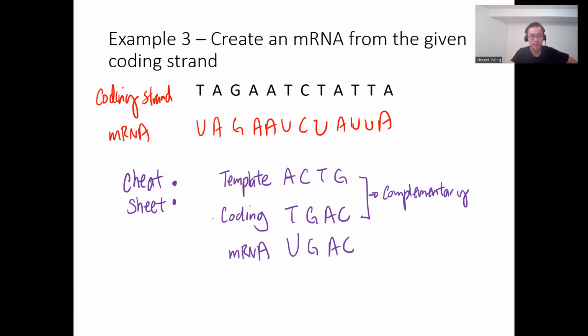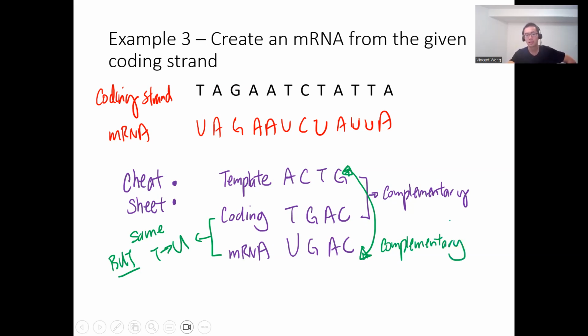Same, but T becomes U. And what's the relationship here between the template and the mRNA? Also complementary. Okay, put that on a sticky tag, stick it on the wall, use it on the test. Actually, write this down because there is a 4th line that I have to show you next class. We won't have time to go to it today, but there is another line.